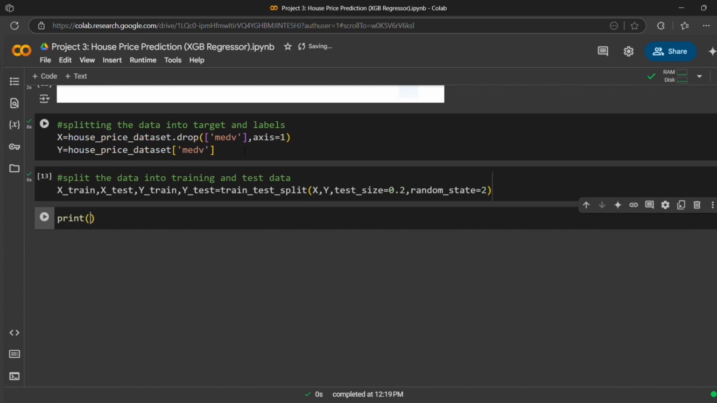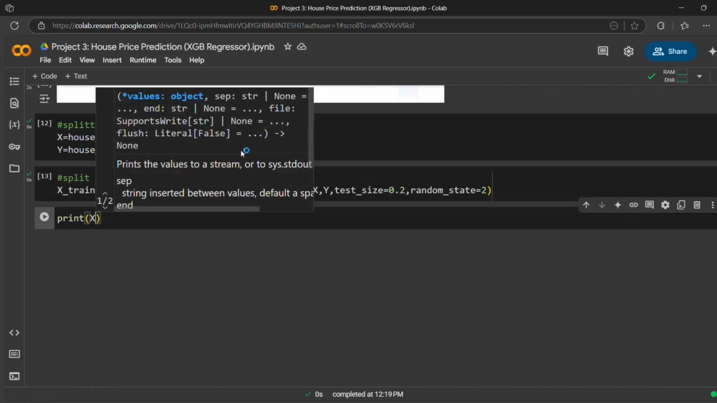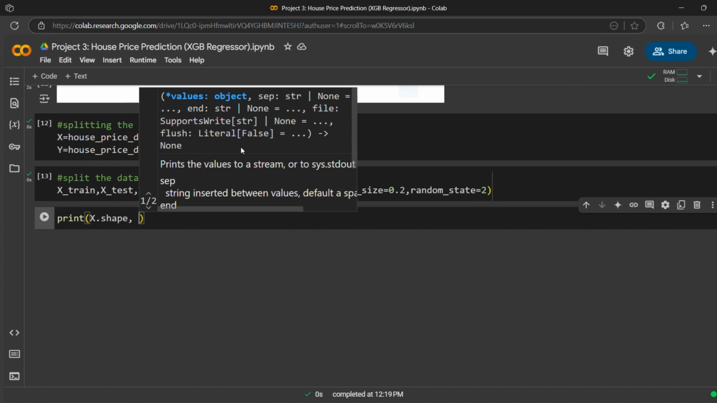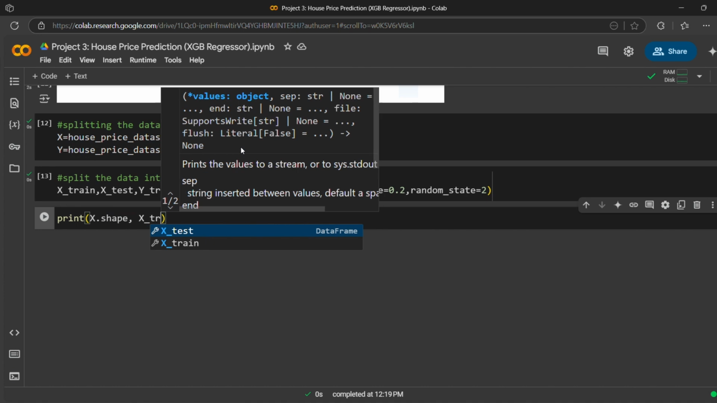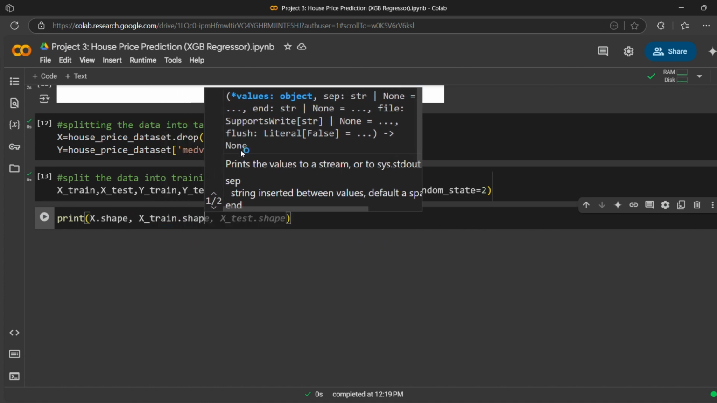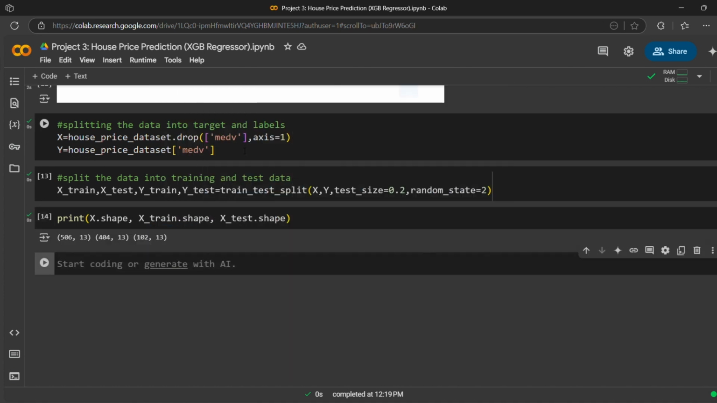Now we will print x dot shape, x train dot shape, x test dot shape. So as you can see, originally we had 506 rows, and after splitting we have 404 rows in train data and 102 rows in test data.